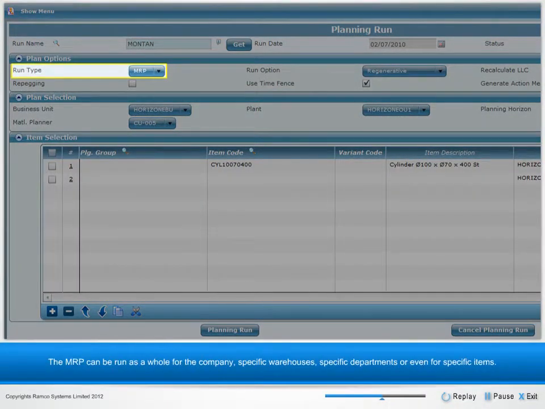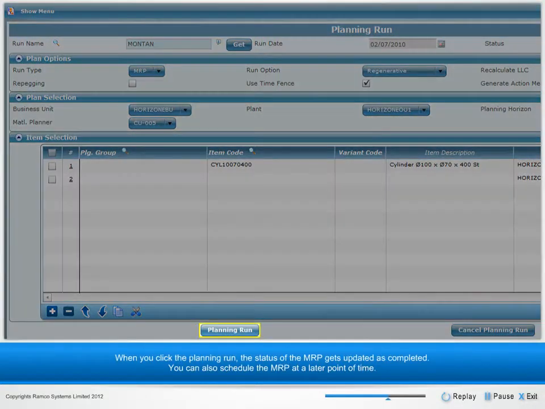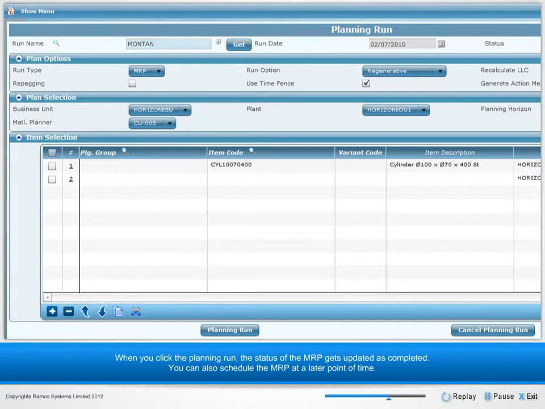The MRP can be run as a whole for the company, specific warehouses, specific departments, or even for specific items. Options are available to take either the net change in demand from the previous MRP as input, or plan for all open demand afresh. When you click the Planning Run, the status of the MRP gets updated as completed. You can also schedule the MRP at a later point of time.